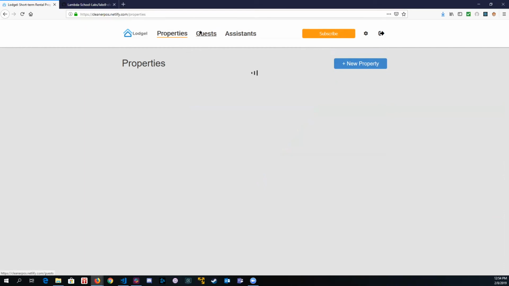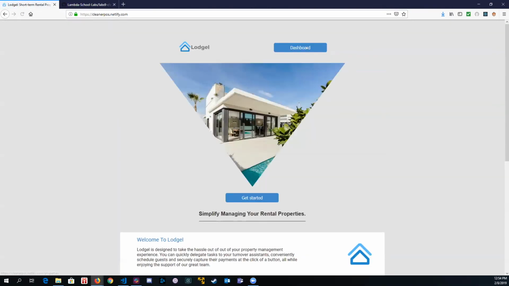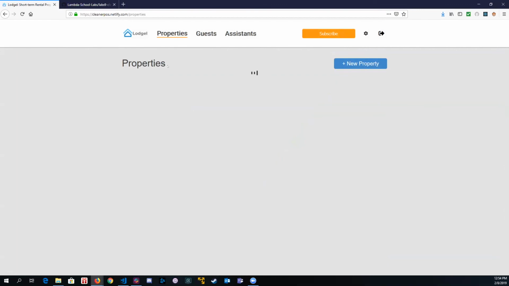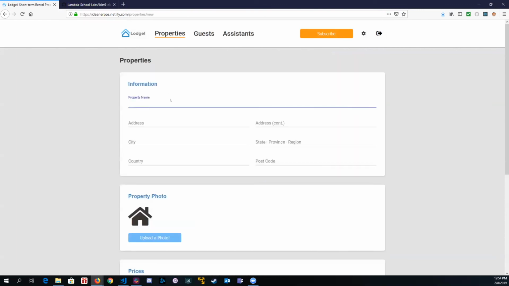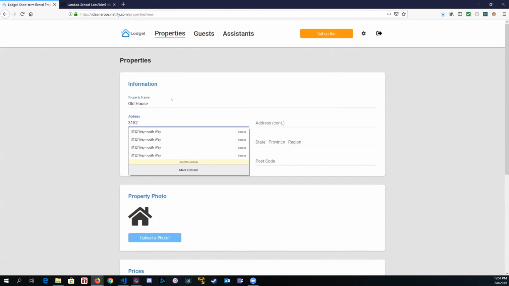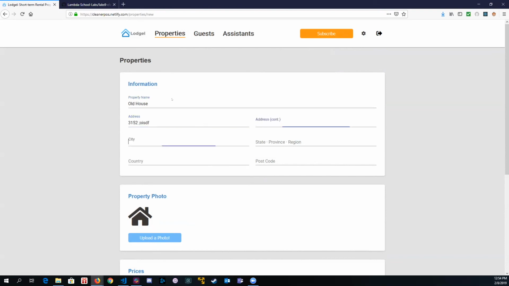This is worrisome. This is very worrisome. So what normally happens is you can open up a property here. You can say this is an old house. And I'm just going to throw in an address here. It's this place and here.